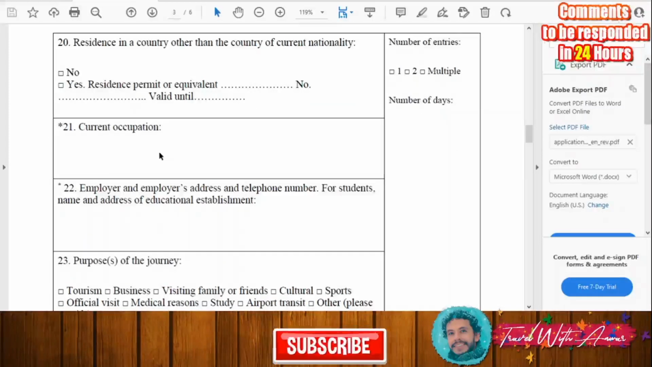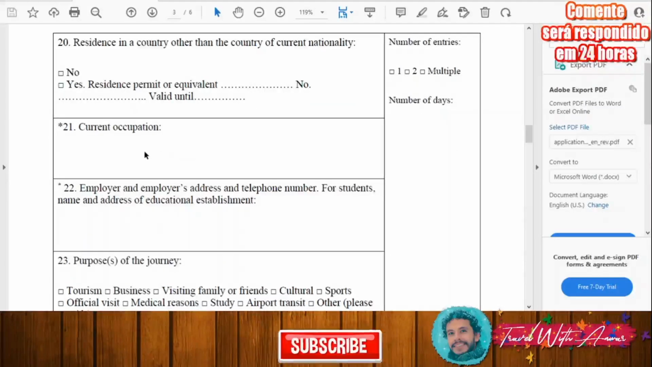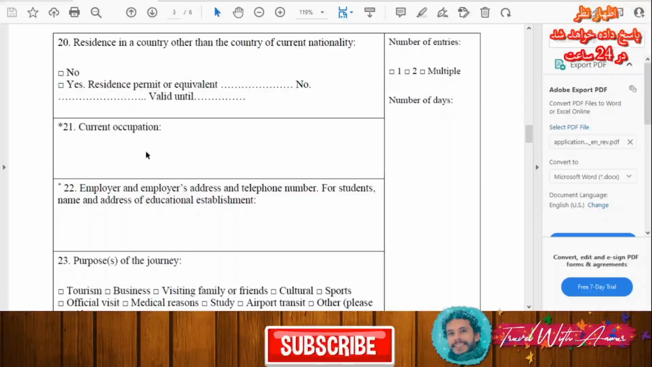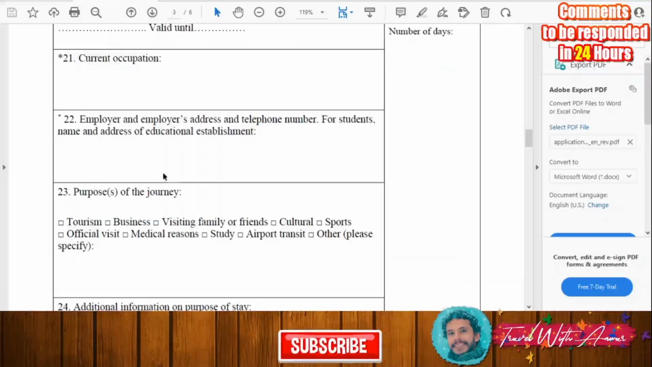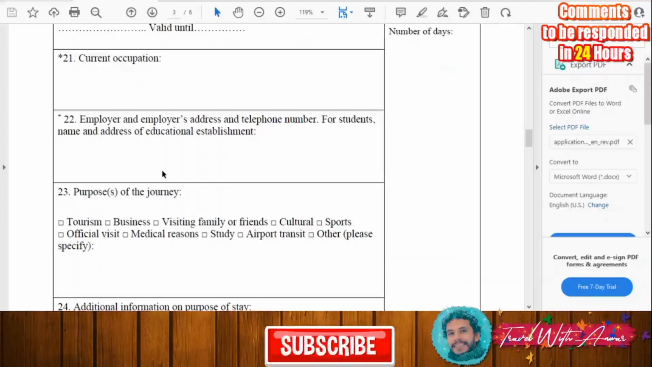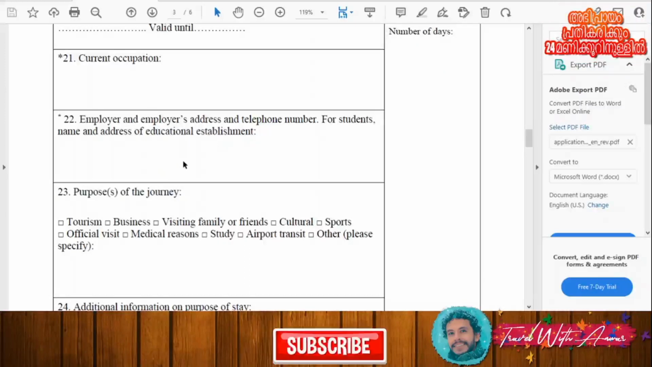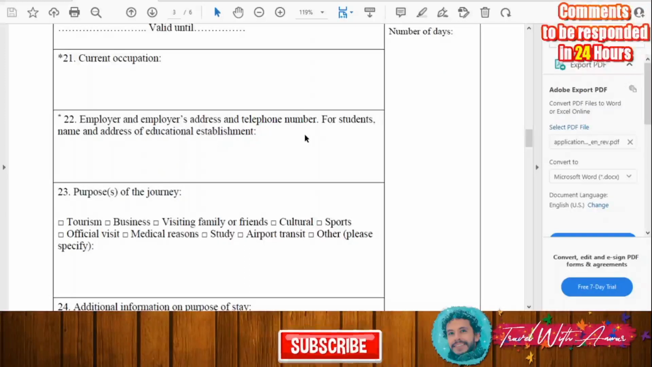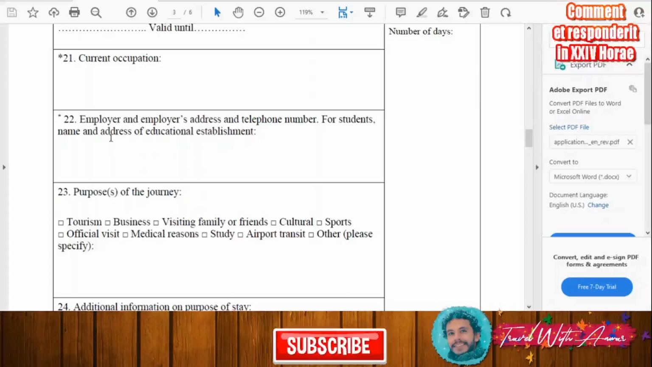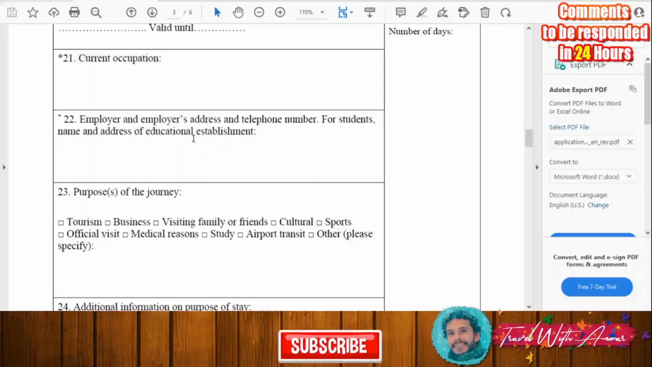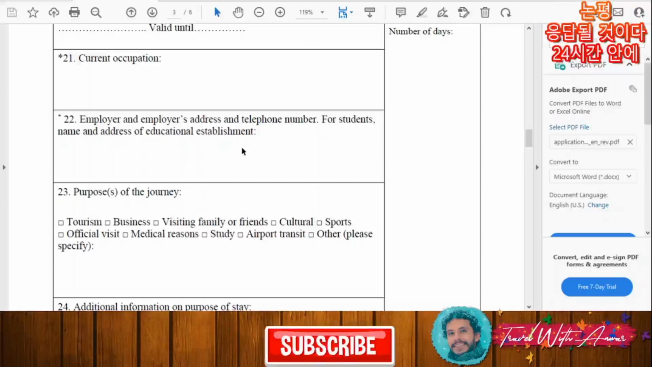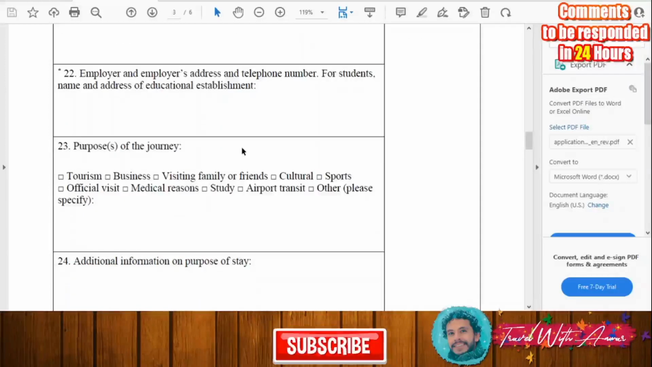Here you will also have to write your current occupation, what kind of job you are doing right now. And here you will have to give some information about your employer, the employer's address and phone number. If you are a student, you will have to give the name and address of your educational establishment, whether it is a school or a university.